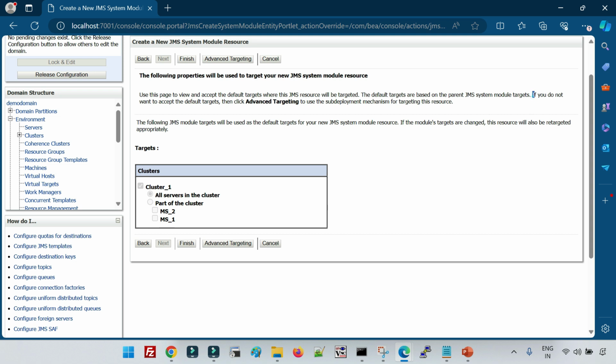So now if you read here, if you do not want to accept the default target, then click on advanced targeting to use the sub deployment mechanism to target these resources, and use this page to view the accept default target when the JMS resource will be targeted. The default targets are based on the parent JMS system module target. So that means for the distributed queue, whatever target we have defined for the JMS module will be selected as the default target. So we have selected the cluster for the JMS module, so it has automatically selected the cluster for the distributed queue.